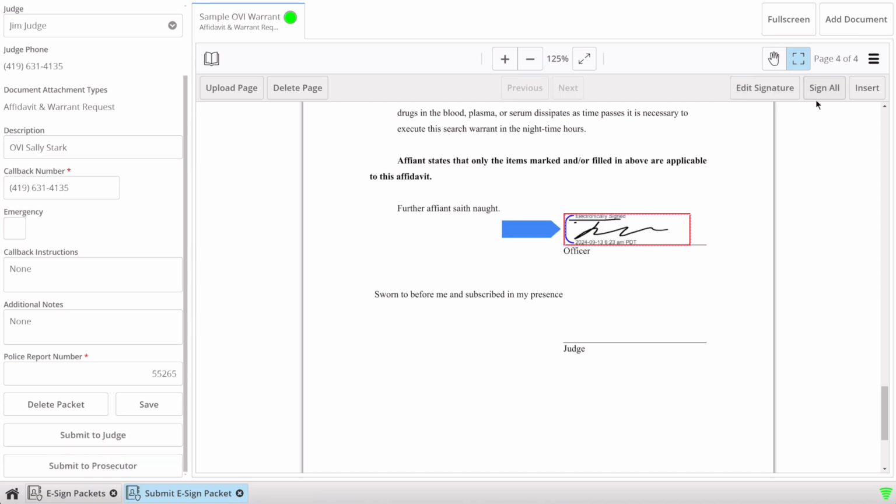And once all of my signature fields are complete, I have the ability, over here on the left, to, in this case, either submit it directly to the judge or go to the prosecutor first. Now, this is completely customizable. We could always enforce warrants to go through the prosecutor or district attorney's office first. We can even do it on a template by template or warrant by warrant basis.